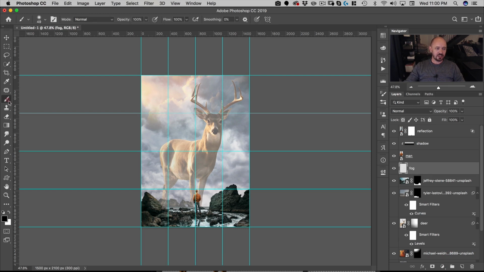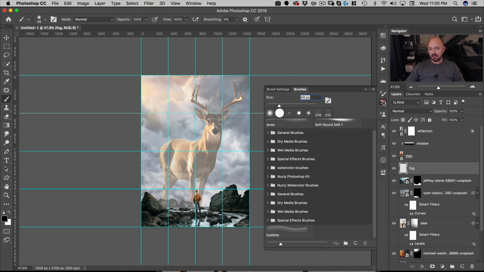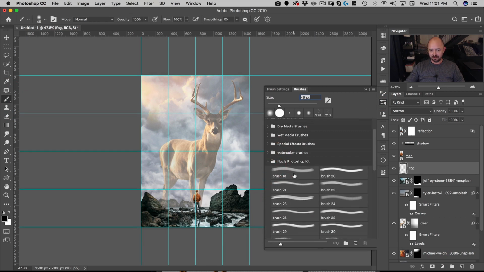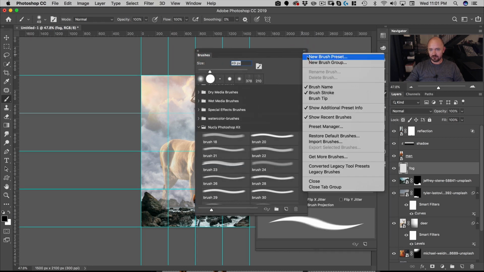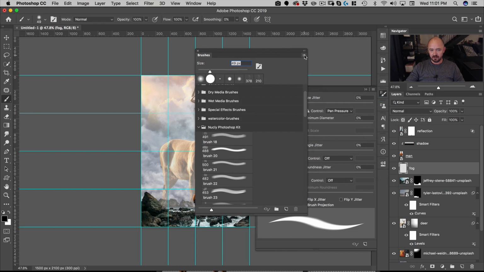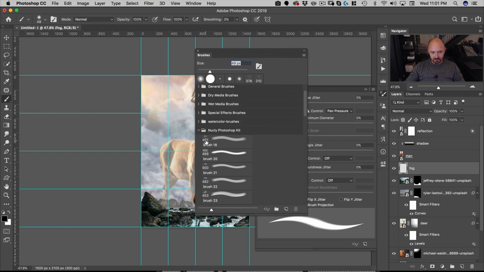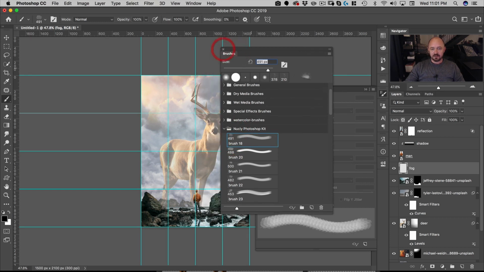I'm going to go to brushes. And in my brushes, I'm going to go to the Nuclei Photoshop Kit brushes. Let's go to brush tip. And this top one here, this one called 490, actually we can pretty much use any of these, but let's go ahead and use 491. That one looks good. And let's close that.